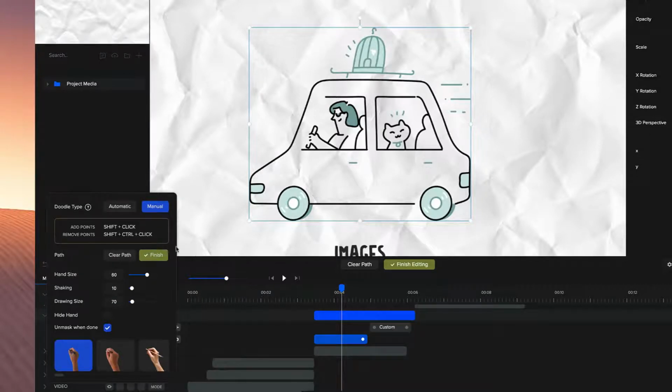This is going to enable me to draw out my points on the image and reveal it exactly as I like. So what you need to make note of is you need to hold down shift and click to add a point. And if you want to remove points, hold down shift plus control and then click to remove the point. So I'm holding down shift, I'm going to left click and just draw out this image.